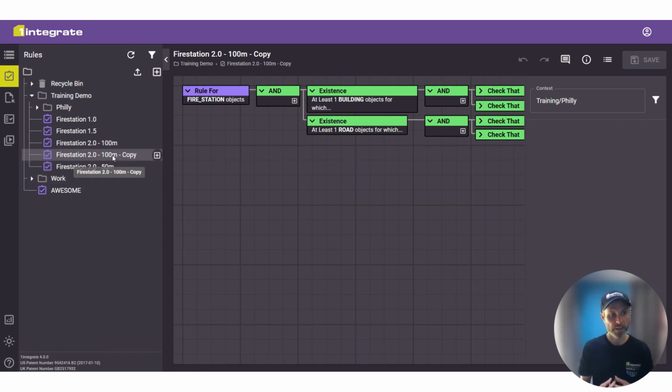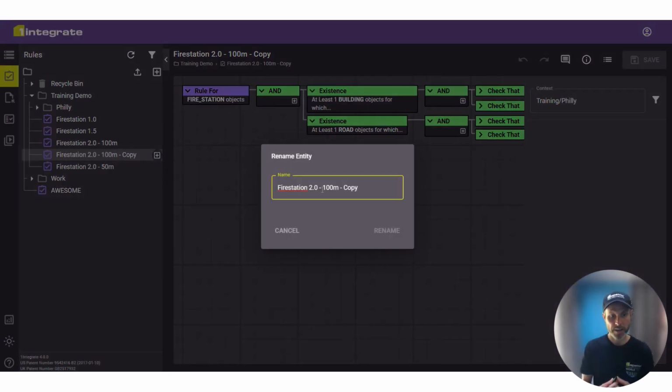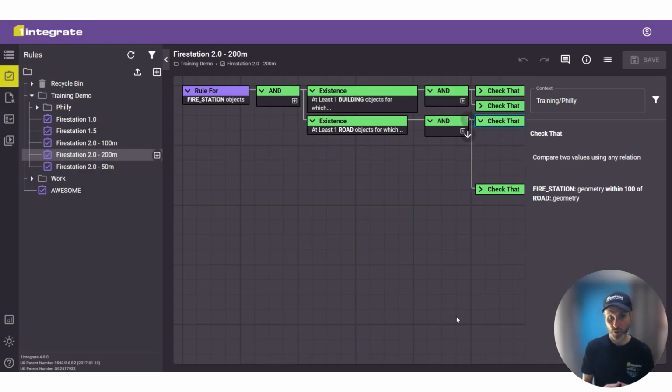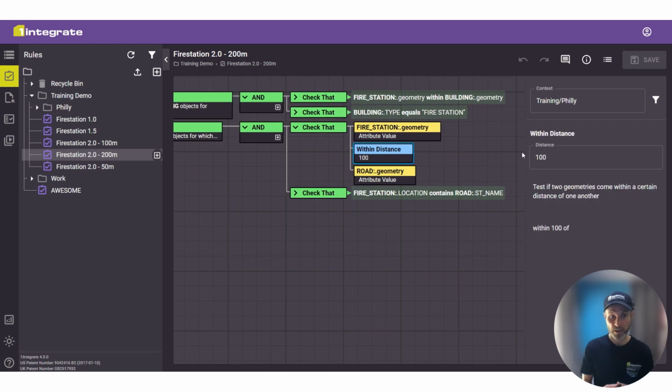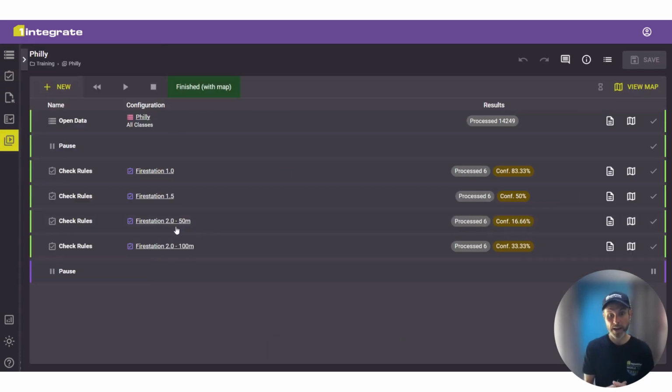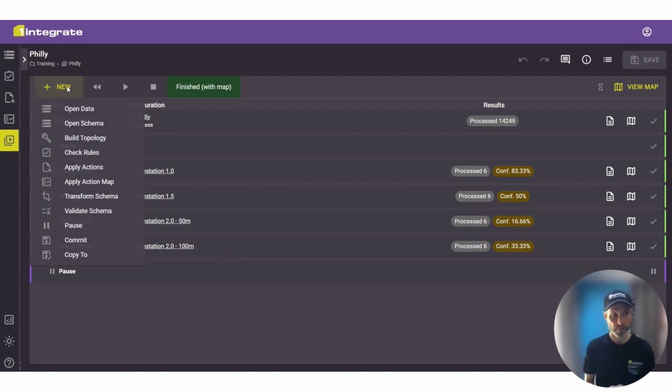So let's duplicate that rule again. We'll rename it, and double the 100 to a 200 meter search radius. Go in and change the actual context of the rule again, just as we did previously. Nice quick operation, easy thing to do. Save that rule away and jump back into our session and follow the same pattern of adding in this quick change to the rule again.